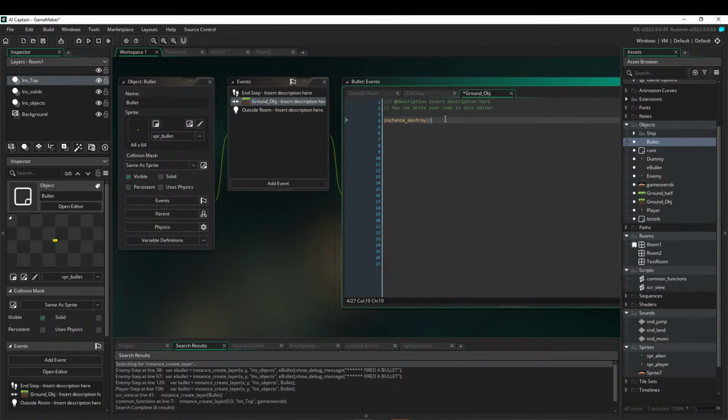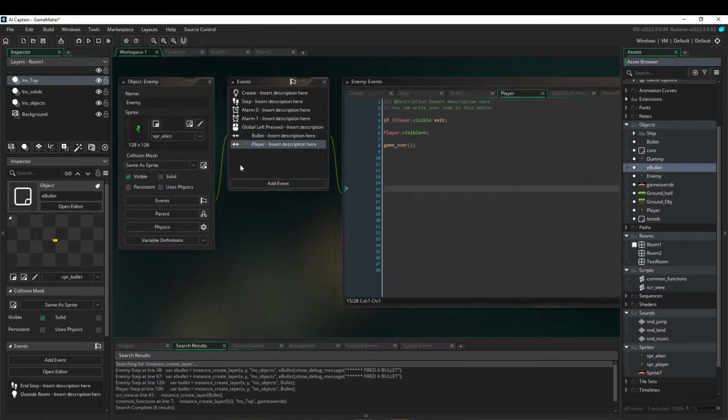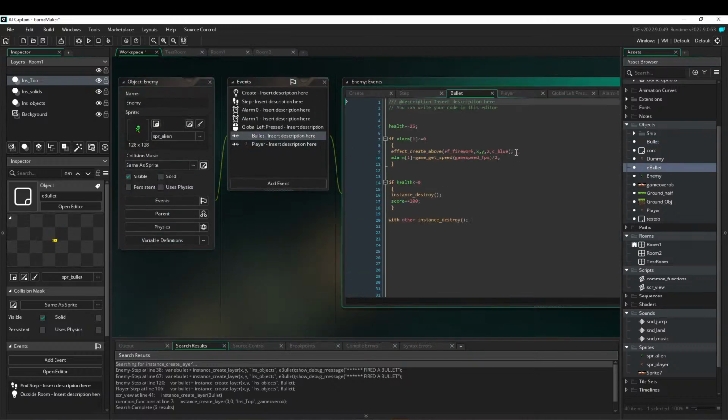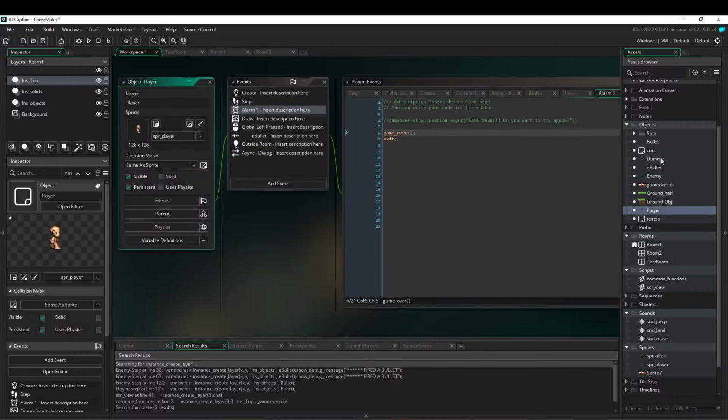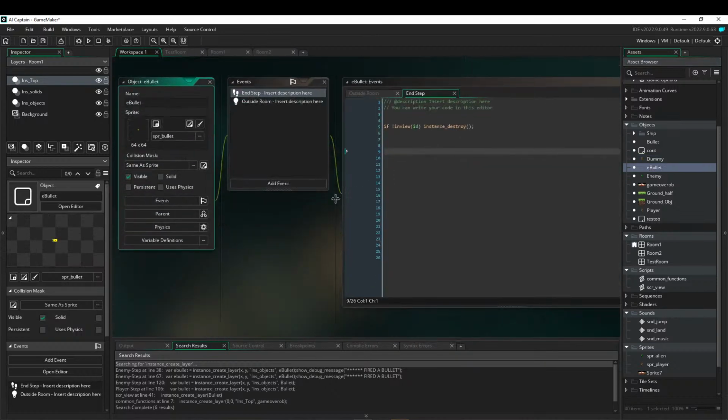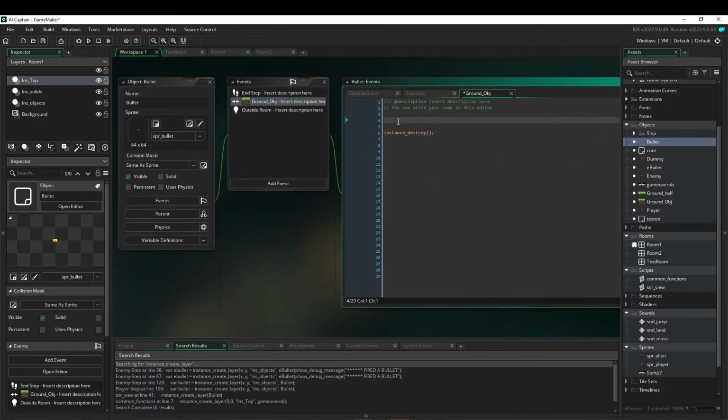This will destroy the bullet, saving it from going off the screen or through the walls or through the ground. And then just create a little effect, which is going to be this one here, effect create above. Okay, so let's find the right one. So here it is. We'll create a little firework. We'll create a very small one, which is going to be 0. Let's just find out what values we can use.